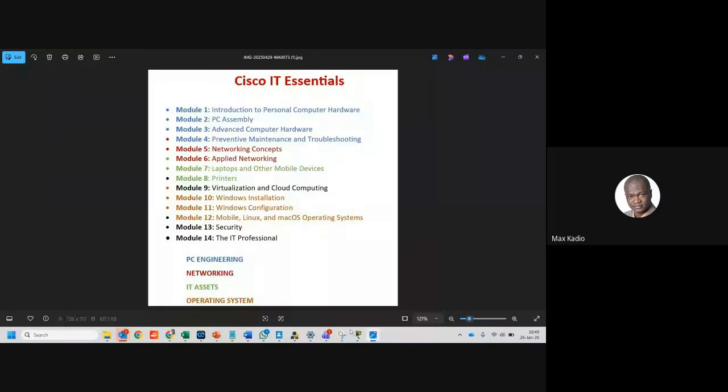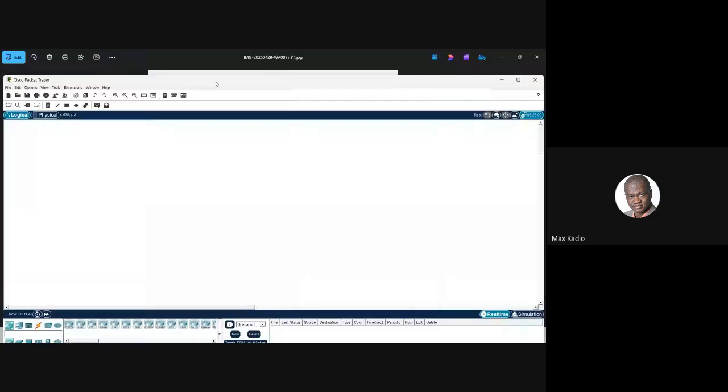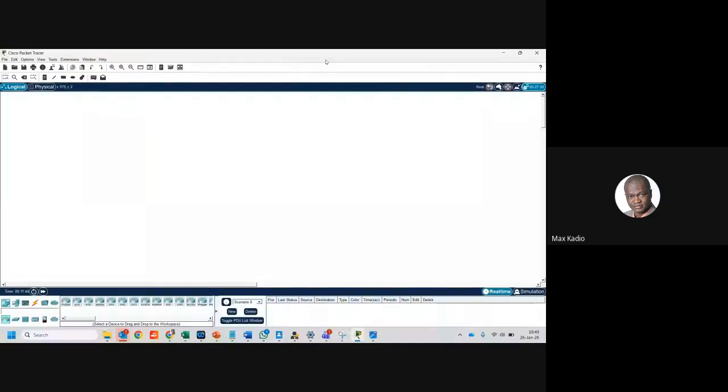When we are there, we're going to use a tool called Packet Tracer. It's a network simulation tool where we can create some networks. So I come here to devices, and I can bring a laptop, zoom in, bring a PC, and bring a printer.